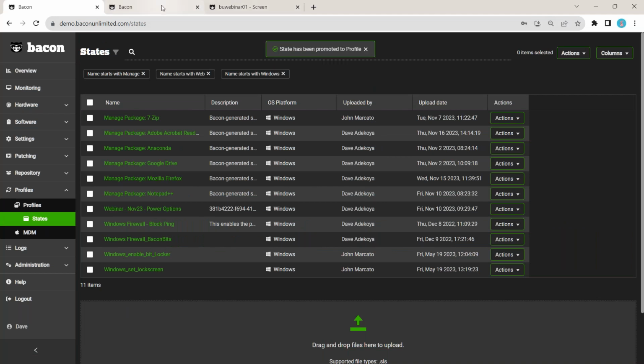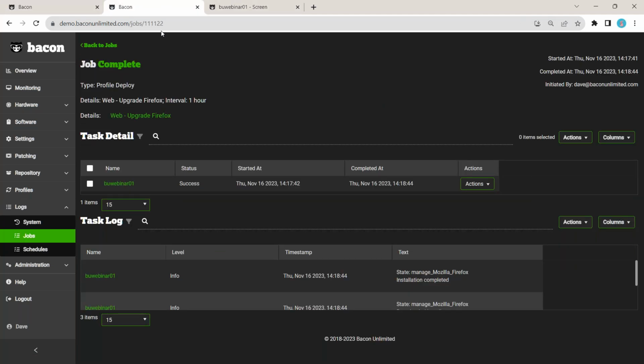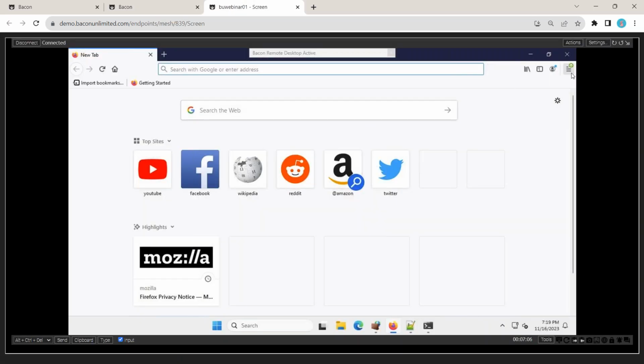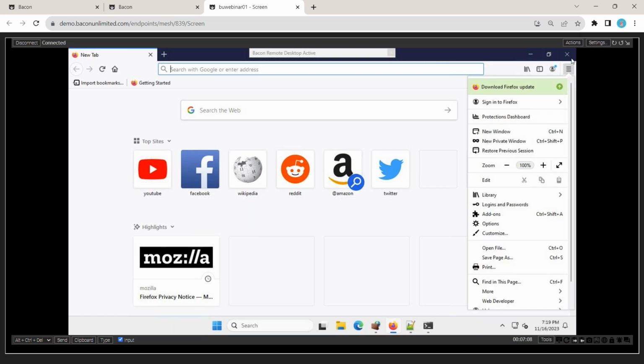All right, let's take a look here. So our upgrade to Firefox completed. And we actually still have this open on the machine. So again, this is version 89, I think it was. And we want to close this and double check.